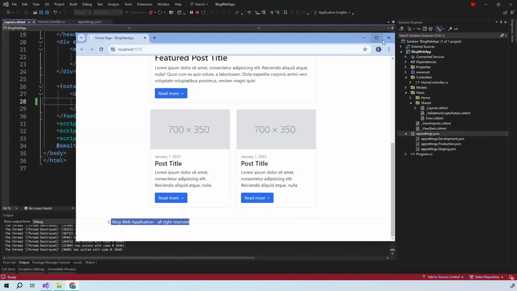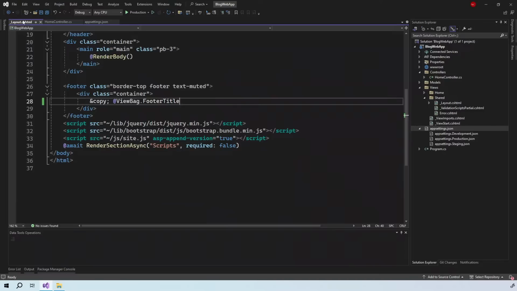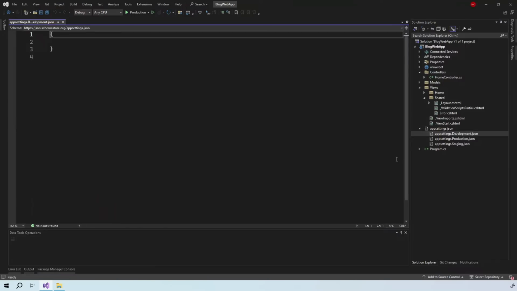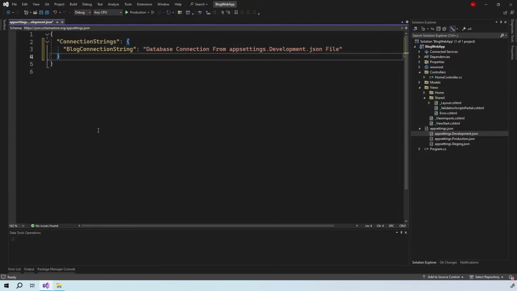I will close the browser, then I will close the other windows too. Now I need to configure the other appsettings files: development, production, and staging. I will open up the appsettings.development.json, and then I will paste the connection strings object with a property block connection string that has a description that indicates from where the connection string is coming from. So here I put appsettings.development.json that will know which environment we are coming from.